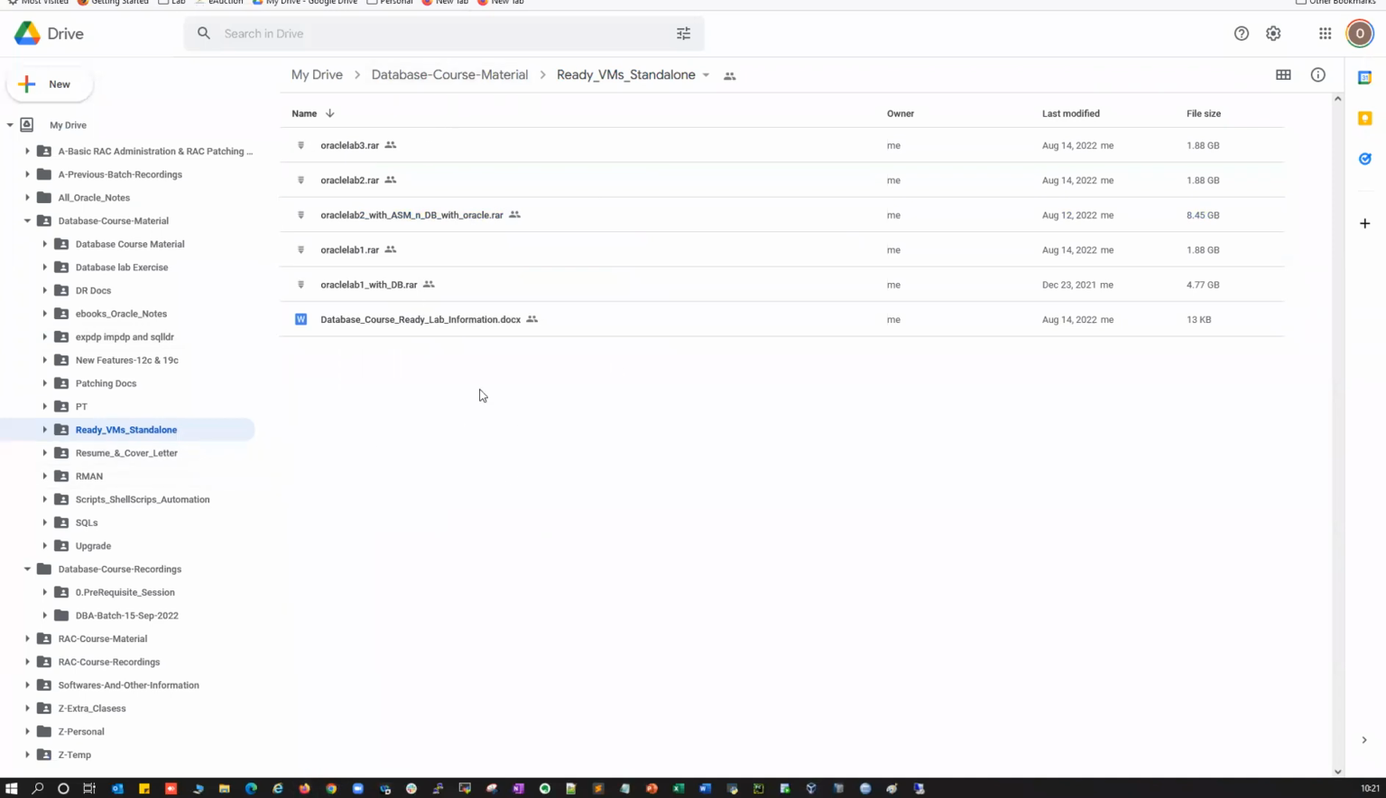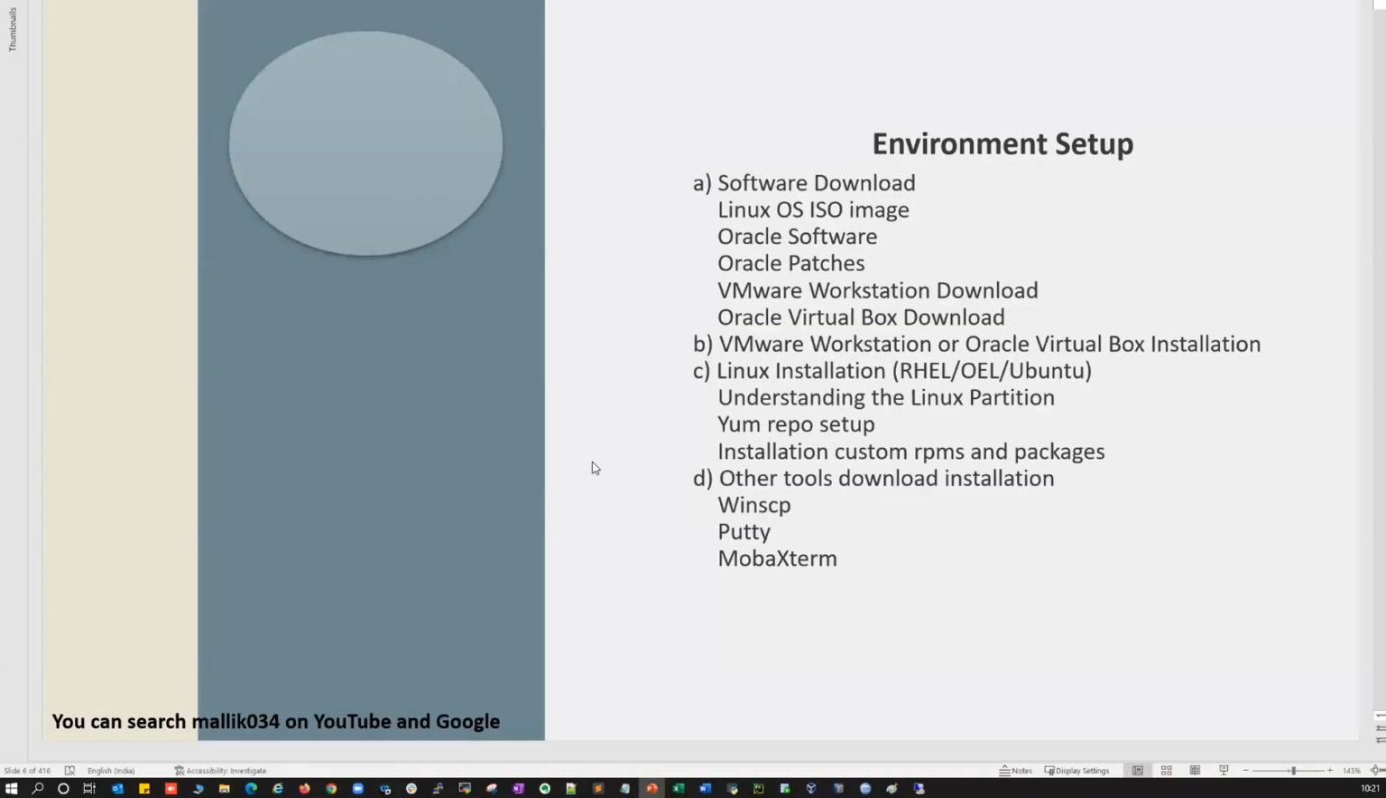So that's about how we are going to make use of the ready labs, and how we are going to start with the installation and all. We talked about the Linux. As I said, we are going to cover this entire course based upon the Linux environment, not on Windows.